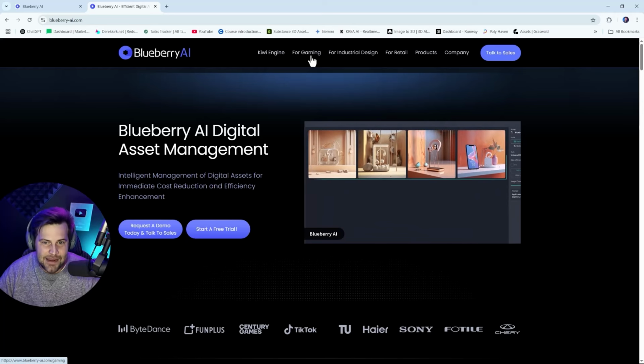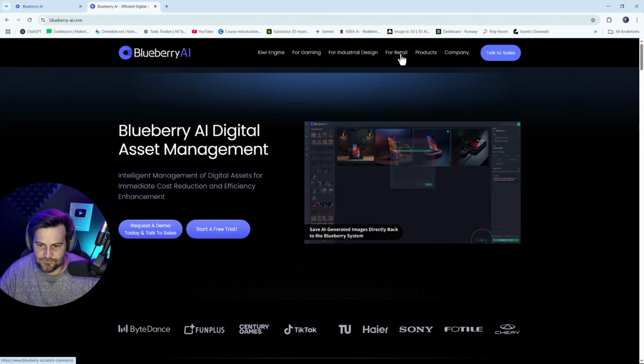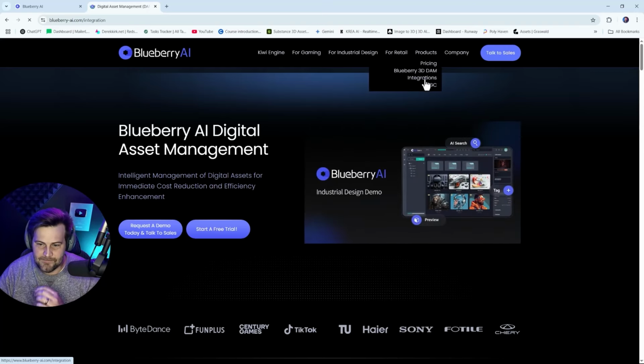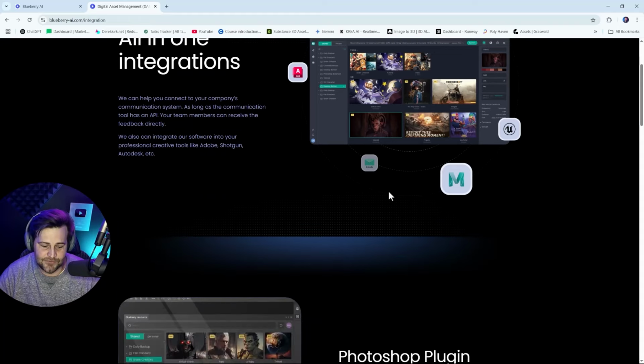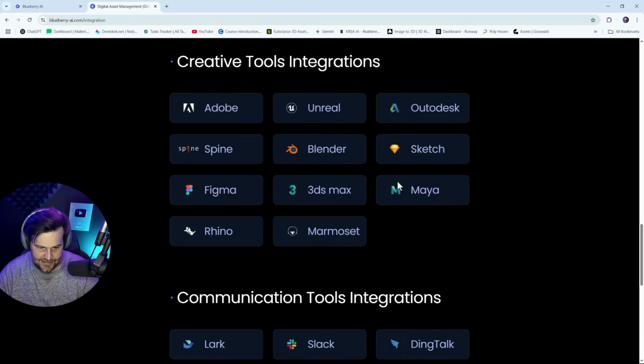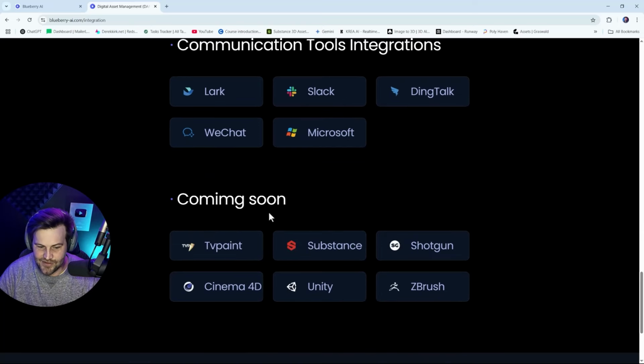So here's the biggest selling point of all of this for me. Obviously, I feel like for game dev it just clicks and makes sense that this is a good, useful tool, right? But here's the thing for C4D artists in particular, because it has all these integrations and plugins built in. Seamlessly, it works with Adobe, Unreal, which is fantastic, Autodesk, Blender, which also is fantastic, which means you can actually view entire .blend files inside of Blueberry AI. And then Sketch, 3ds Max, Maya, Marmoset. Obviously, C4D is not here yet, but if we scroll down, coming soon: Substance, C4D, ZBrush.